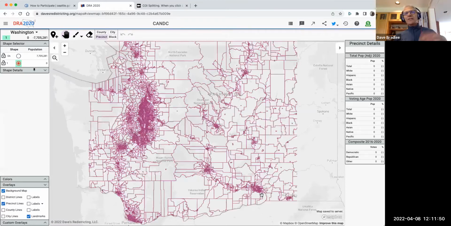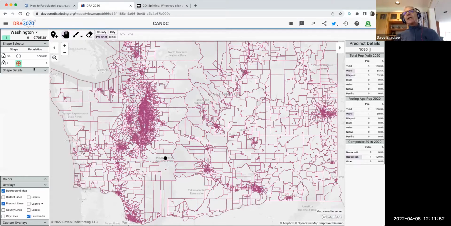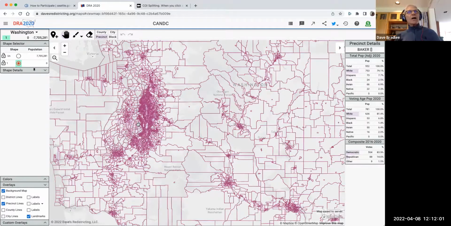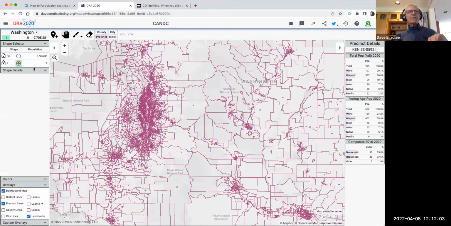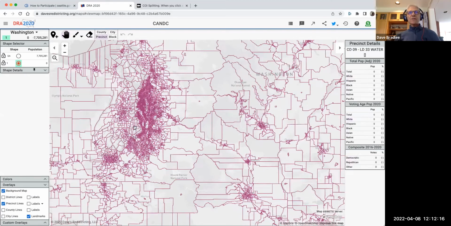This is the whole state, which is how community maps start out. So we'll have to zoom in. This is kind of like Google Maps. You can use the plus and minus controls to zoom in and out, or use the mouse wheel, like I'm doing right now. So I'm zooming in.